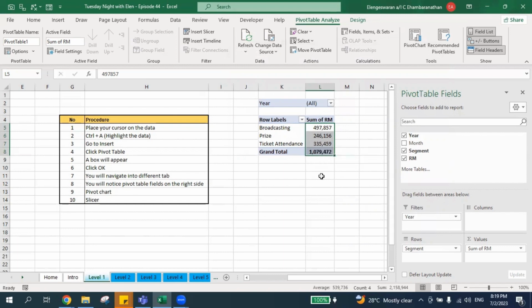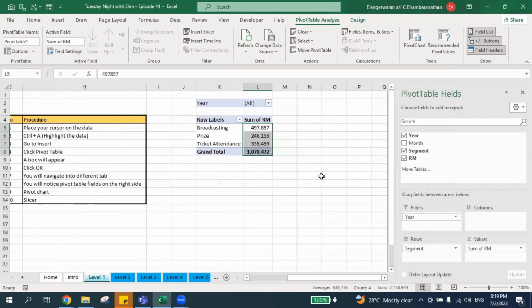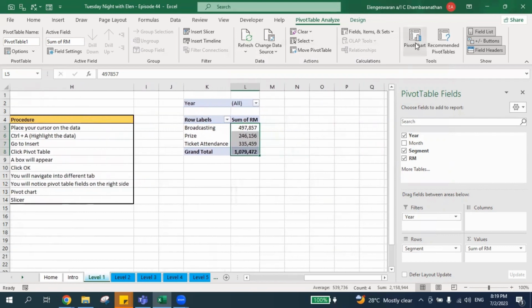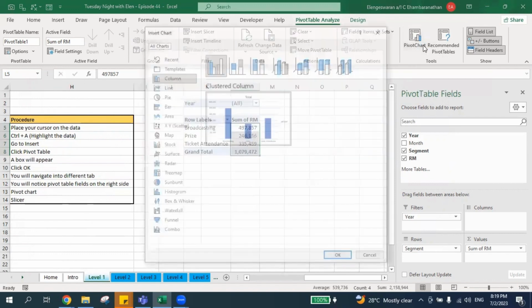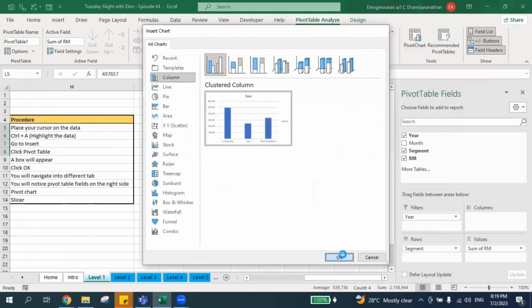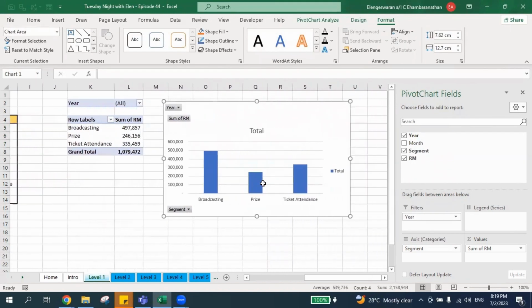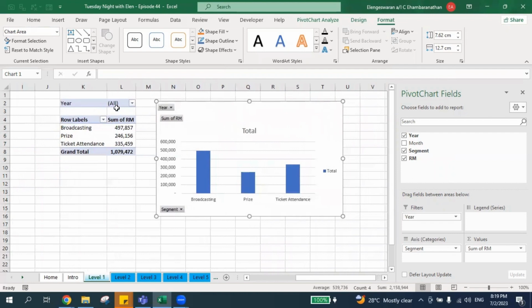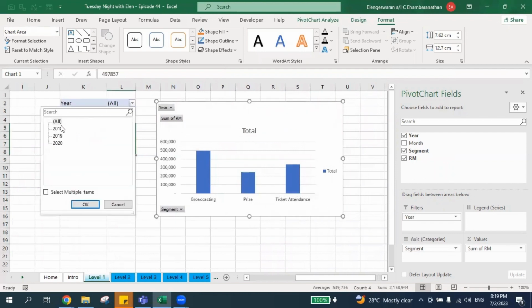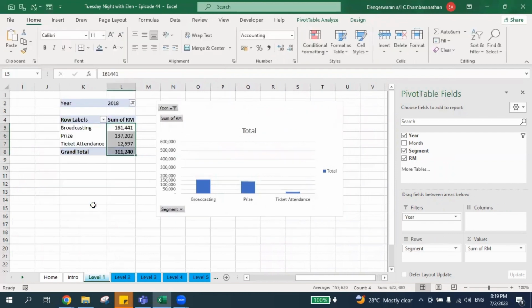But I'm going to create a simple dashboard from this given data. So I'm going to go to pivot table analyze and click on the pivot chart. Once I click here, I just press OK and there you go. Now you have this pivot chart. Here you can select the year, whether you want 2018 or 2020. But I'm going to make it cleaner, so that you can present this to your manager, your lecturer and your stakeholders.